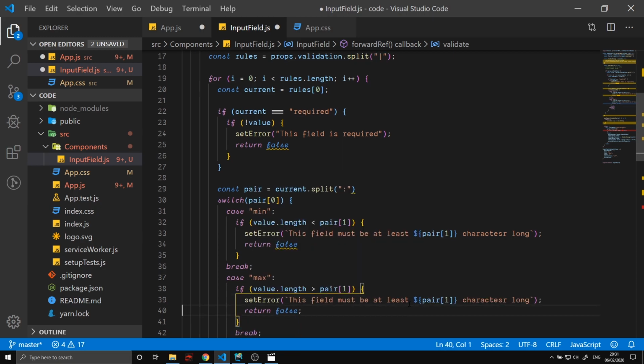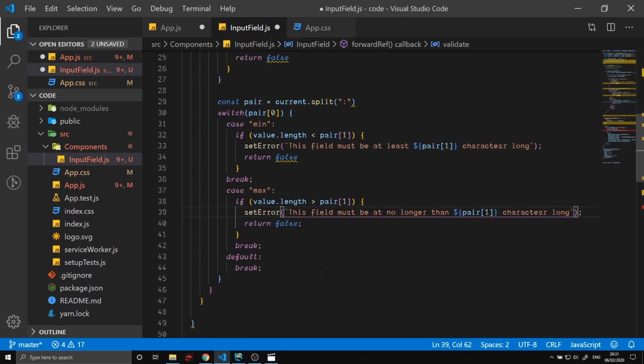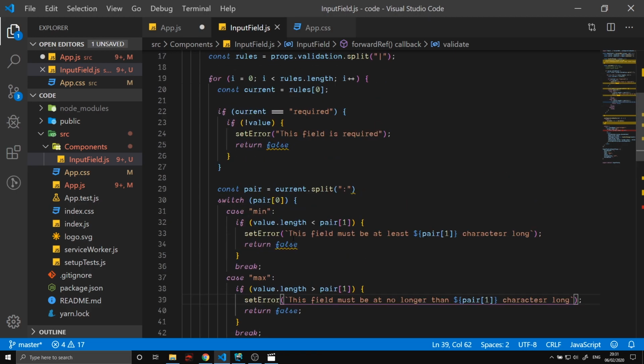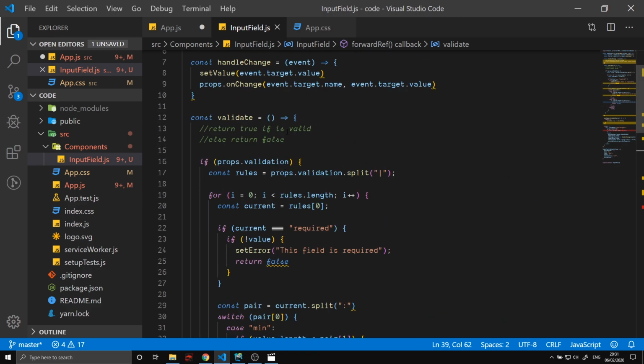And if I copy that one here, this one would be "this field must be no longer than" however many characters long. So that's for the max. If we were to go through this again, we check if we have any validation rules at all, and if we do, we want to split them.